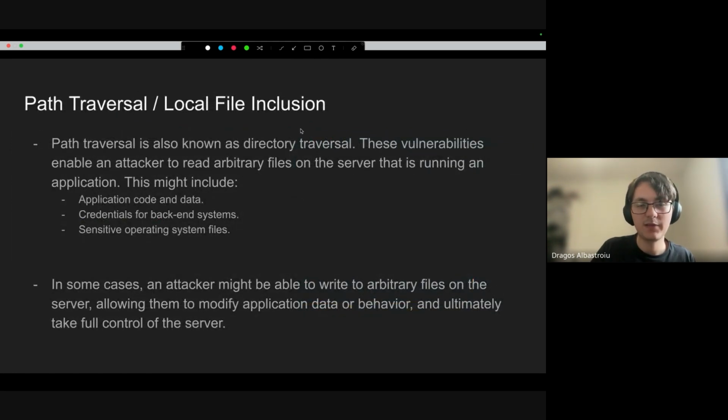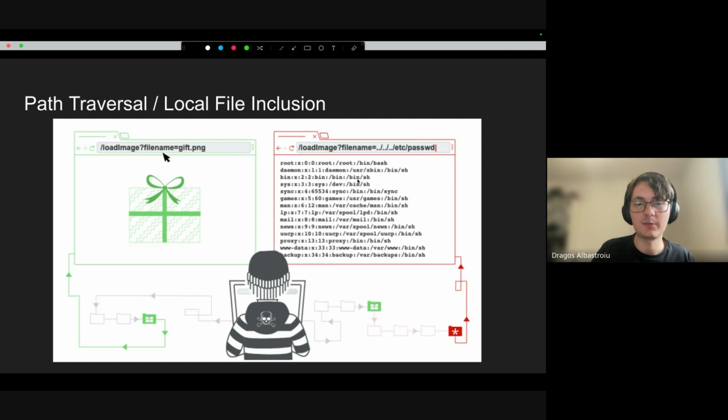Cool. Next is path traversal or local file inclusion. Also directory traversal. They enable an attacker to read arbitrary files on the server that is running the application. So that can include the application code and data, credentials, and sensitive files on the file system. And in some cases, if you have a file upload somewhere, you can actually even take control of the server by including a file that will be used by the server as code, which is a good example in PHP. So how would that look like?